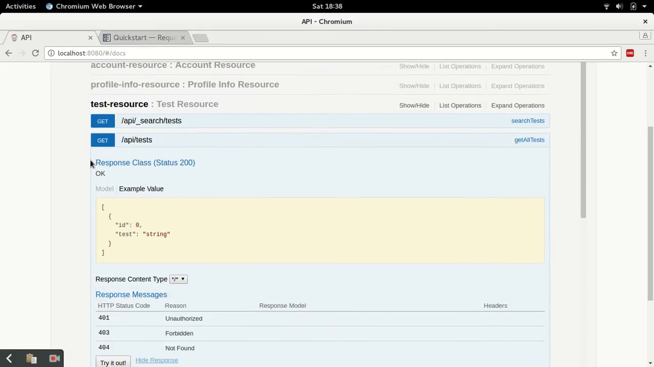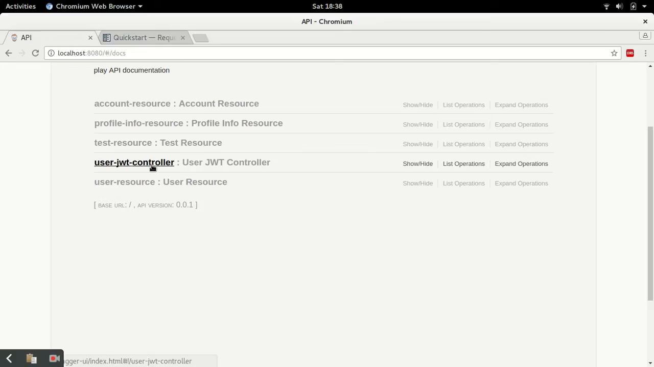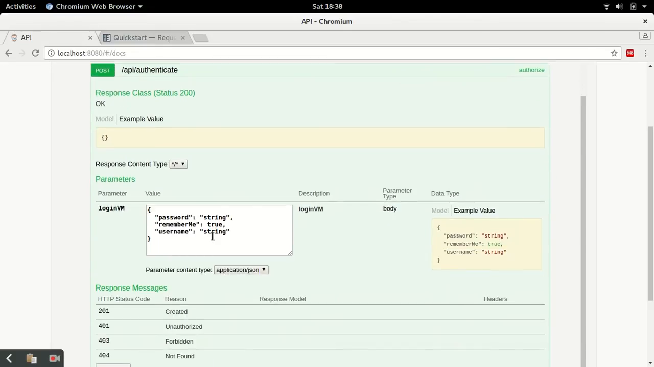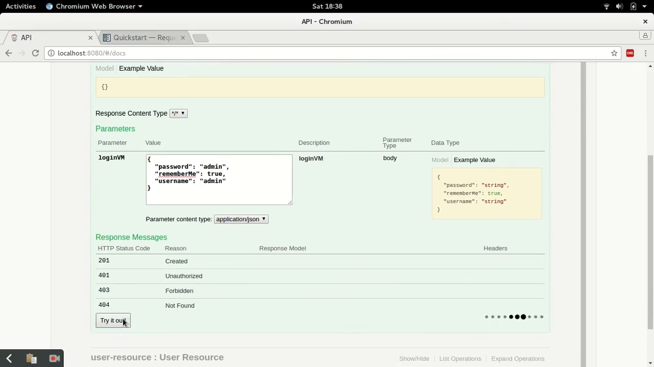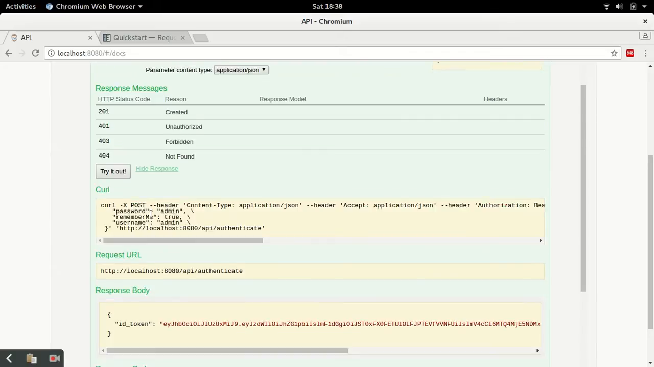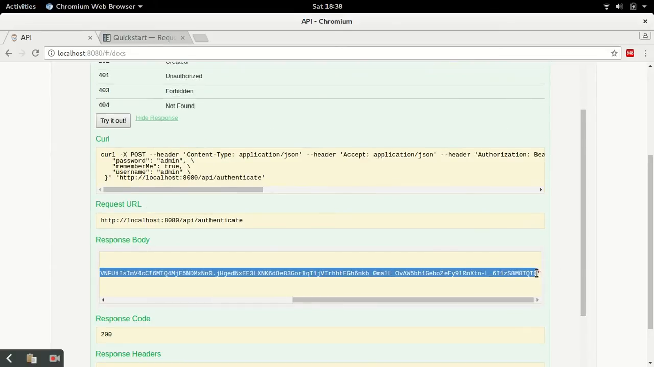And if you go into the other part of the API, there's this resource called user JWT controller, and essentially this is where you pass the username and password. That'll actually get you the token. So essentially the response of this is the token that you'll use in that authorization header.